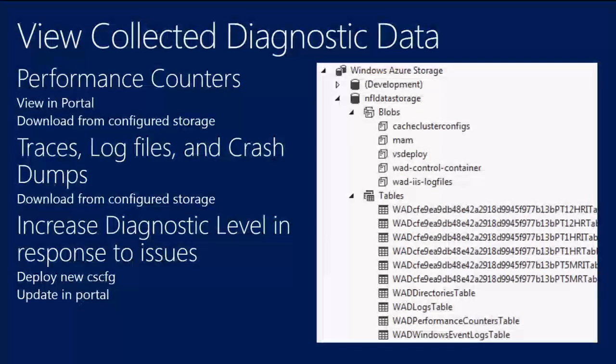Now, if you do run into an issue, you can just increase the diagnostic level by going right to the portal, and then you'll get an increased level of data. Analyzing and viewing the data isn't really any different from any other Azure diagnostics. The only real difference for caching is how you configure it, using the simplified diagnostic level.